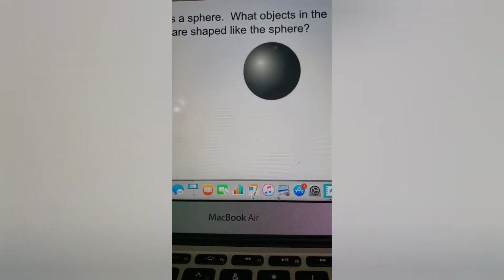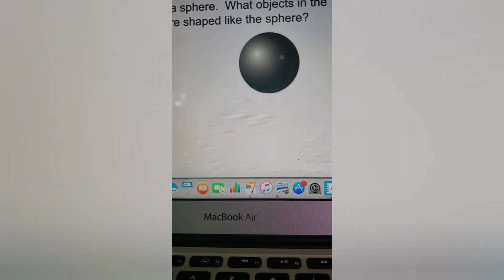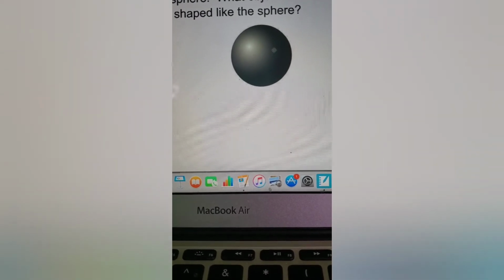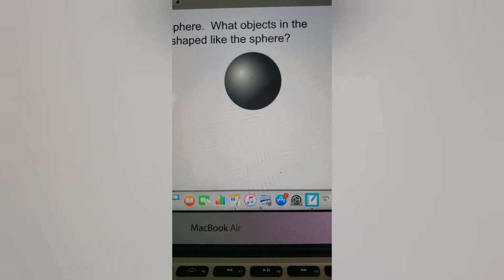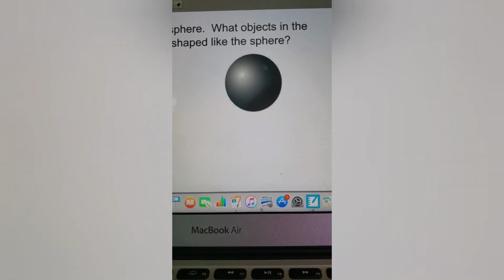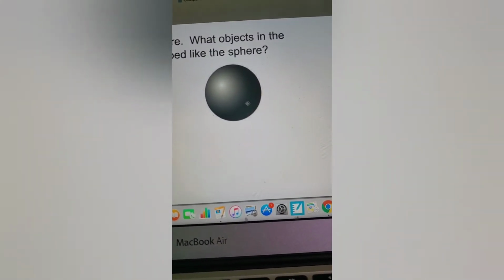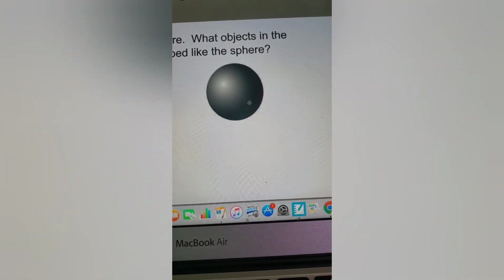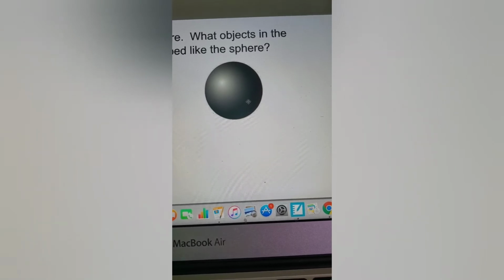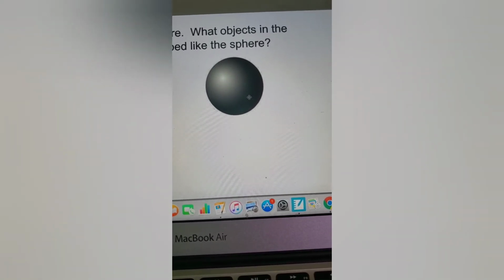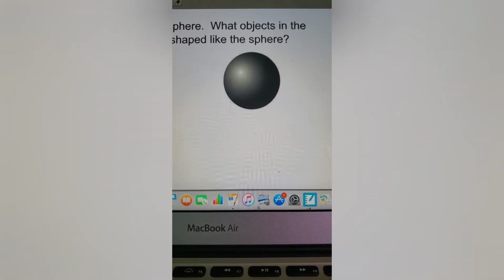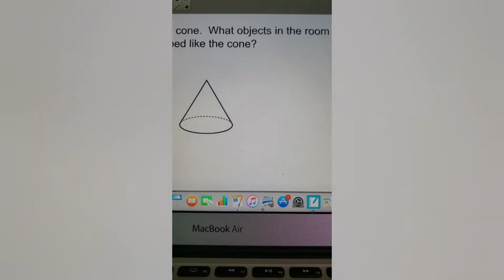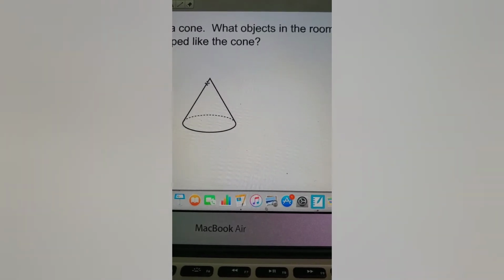Okay, what about our sphere? Does a sphere have a flat surface or a curved surface? You're right, it has a curved surface. Awesome job. And as you remember, a curved surface has no edges or a vertex around it. Okay, now let's look at this cone.